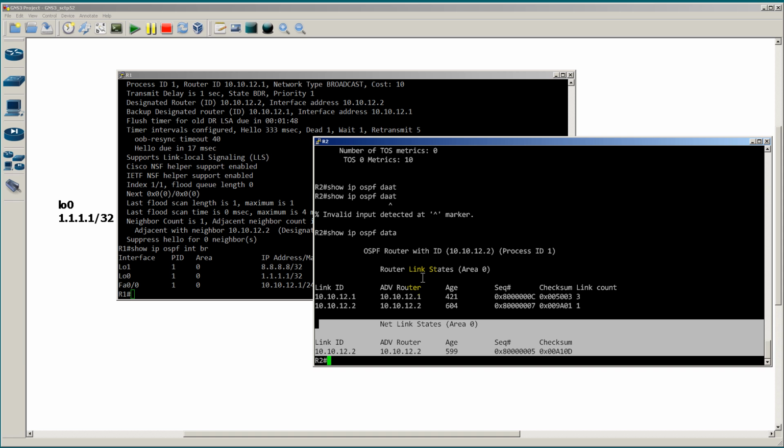Okay, any questions up until this point? We're just kind of looking through some show output. We have a very simple OSPF network.